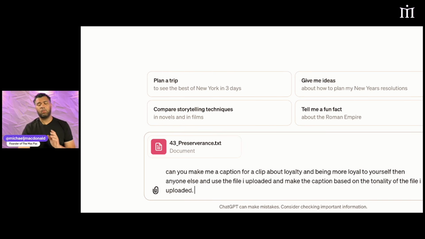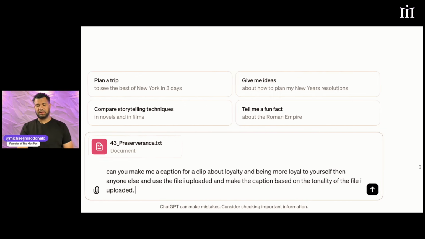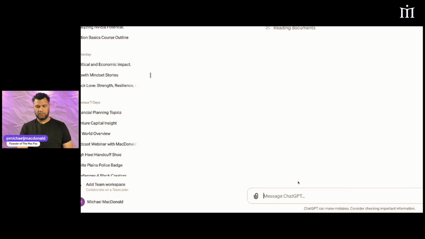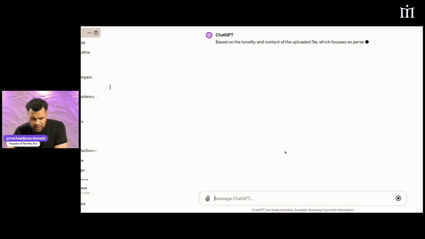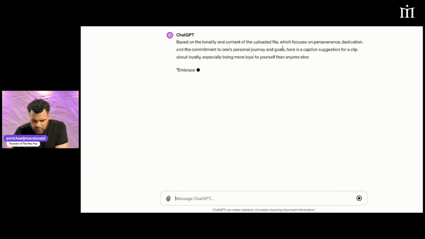Boom. So now once I press enter, it's going to give me a script on loyalty, a caption on loyalty, and it's going to use the verbiage, the way I spoke, my tone in this script. It's going to use it in the response. So let's see what happens. It read the thing based on the tone. I kind of uploaded a file. Which one?